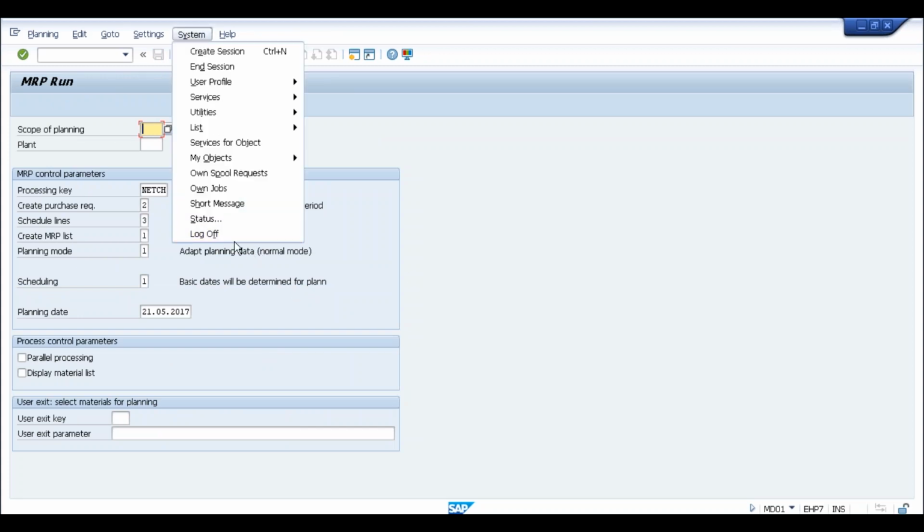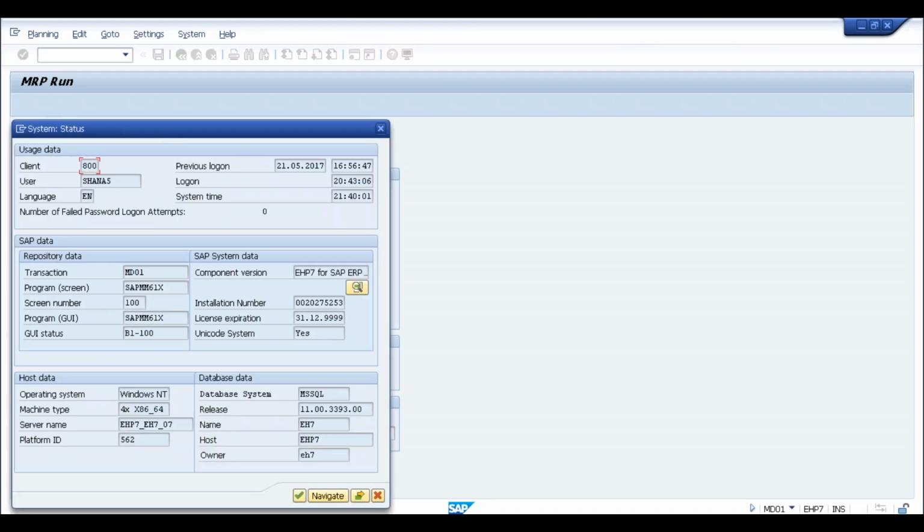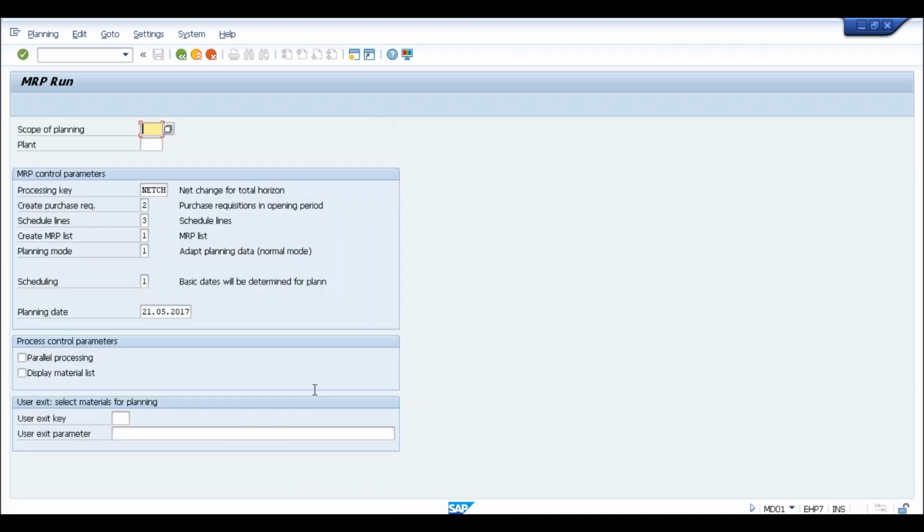Now let me see if this is also on a HANA database or what. I think this is also on a HANA database, so we cannot compare directly between these two screens. No, this is MS SQL, no problem. Okay, so this is on SQL and this is on the HANA database, same transaction.